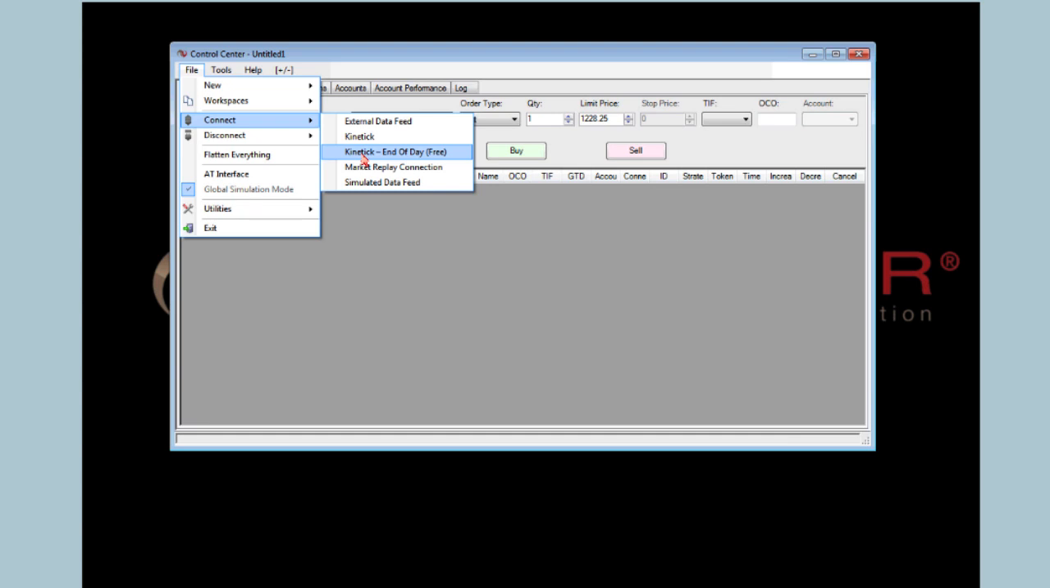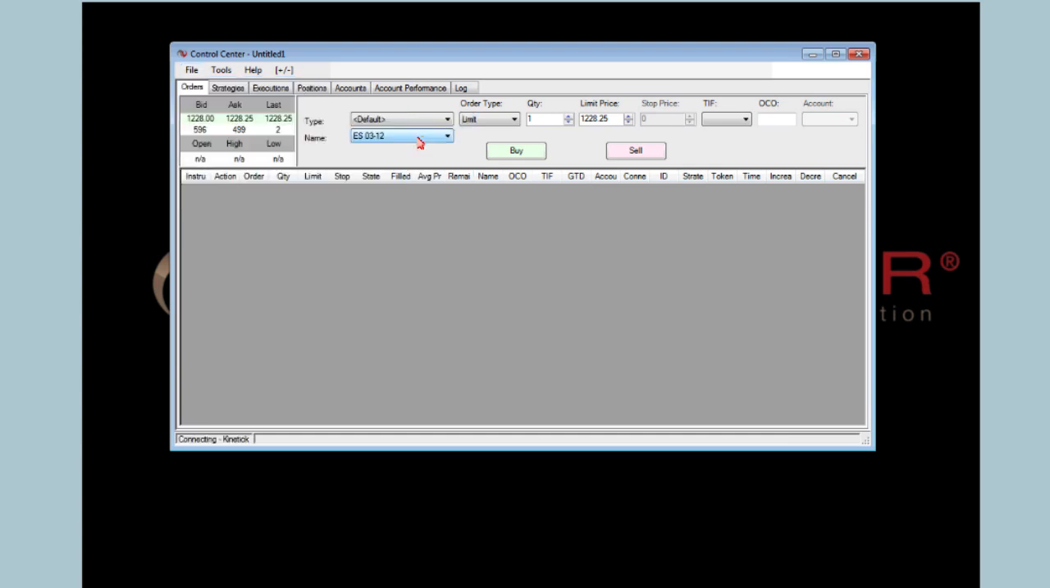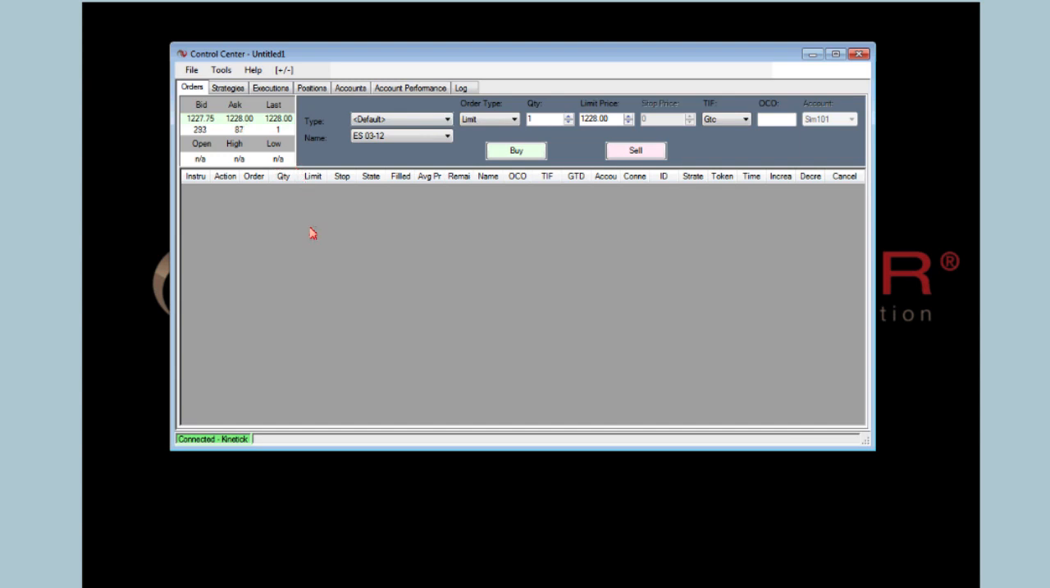So I'm going to go ahead and get connected to this real-time Kinetic connection for today's presentation by selecting from the Connect menu. As soon as you get connected, you see that in the bottom left-hand corner of the Control Center, it does say that it's connected in green, and we have data moving here in the Control Center. Now, as far as accessing a chart, the first thing that we'll need to do is come up here to the File menu, select New, and then we can select Chart.